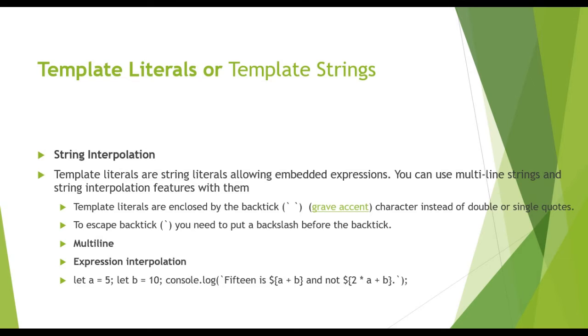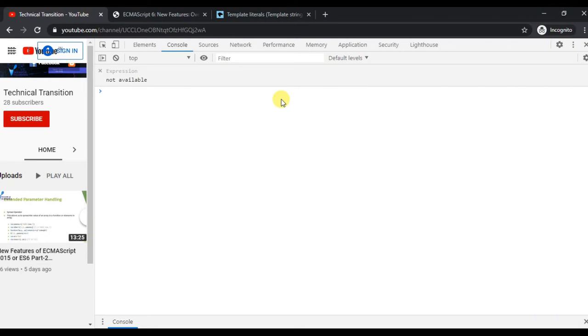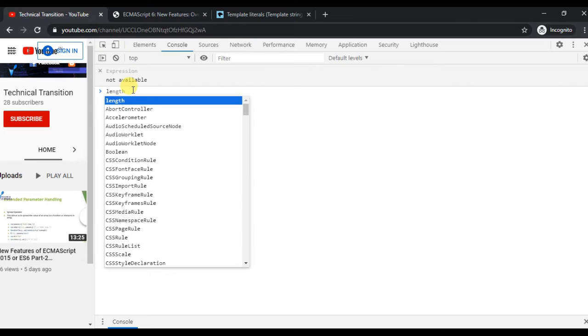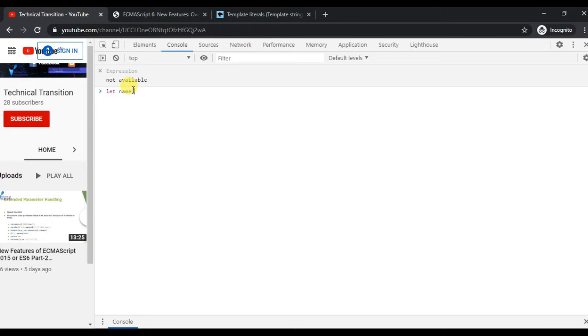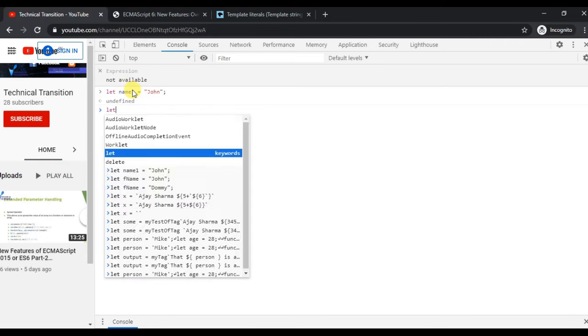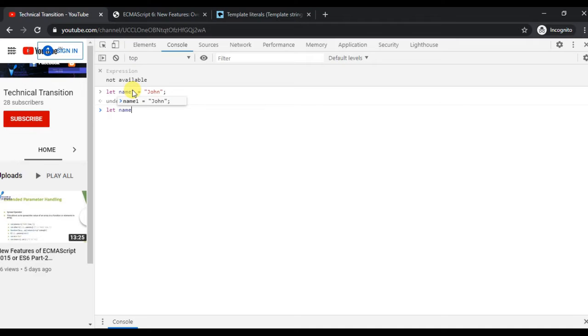Let's see an example. Before showing how we can write template literals, I want to show you how we can do the same thing in normal JavaScript. Let's take an example. Let name1 is John, and another, let name2 is Mac.